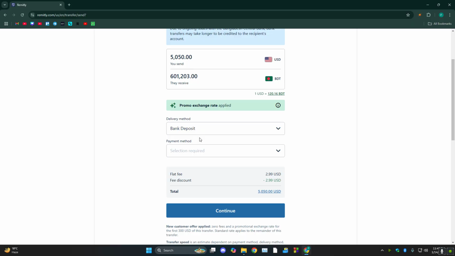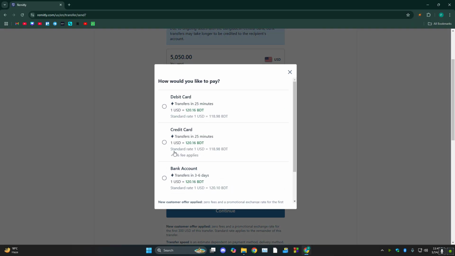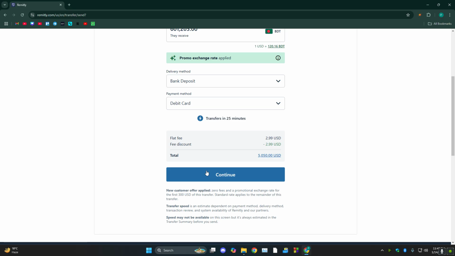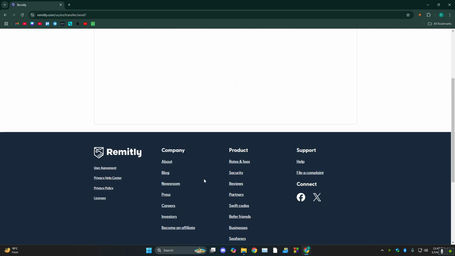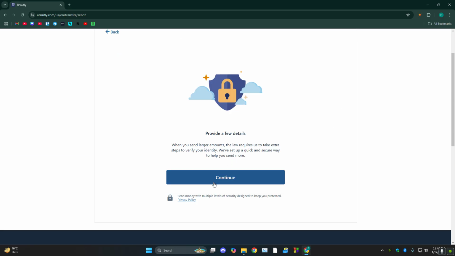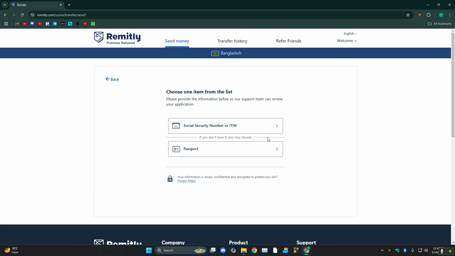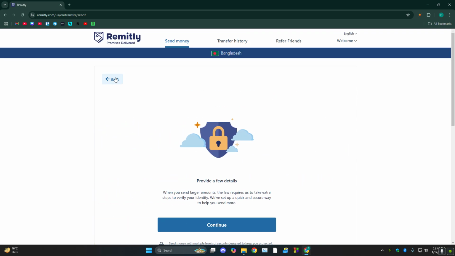Let's say if it's a bank deposit, you select bank, and payment method is how you want to pay it. If it's debit card or credit card, the transfer takes only 25 minutes. If it's bank account, then only 3 to 6 days. Let's say you select debit card and then you hit continue. From there, you're just going to put in all of the details that you have, and this is pretty much it.